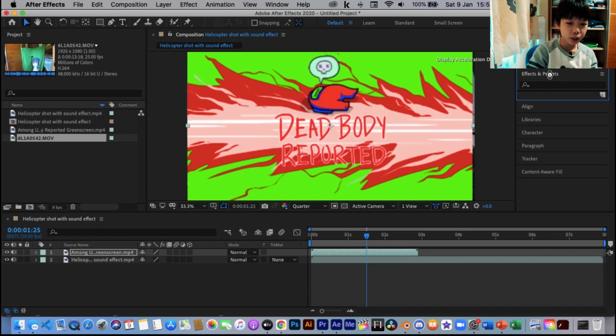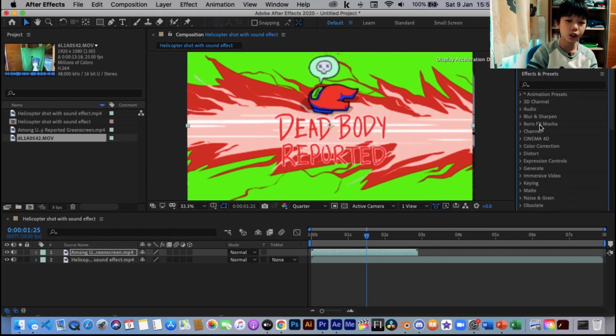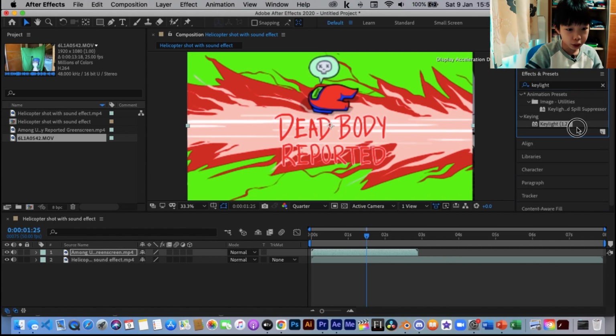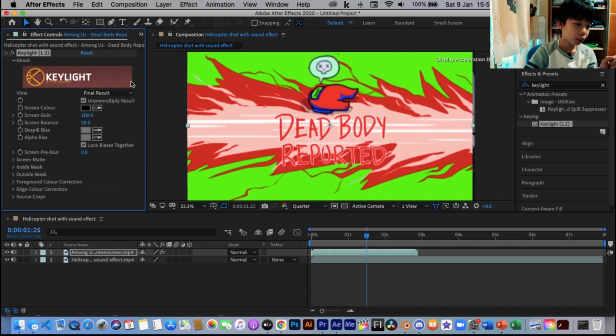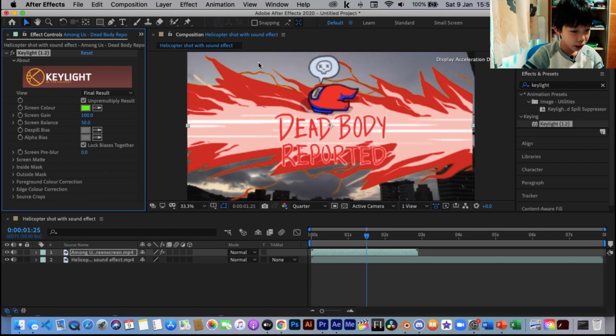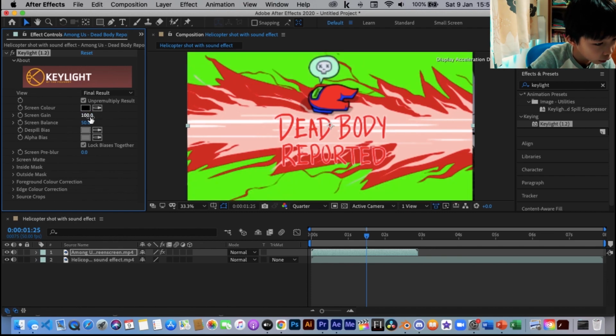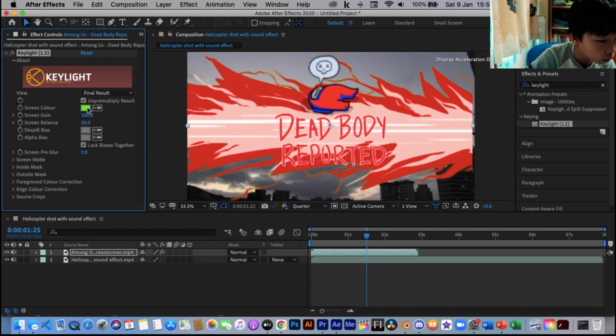Now here is a thing called effects and controls. There are a lot of effects inside. Keylight is a chroma keying effect where you just pick the color and the green will be gone, similar to the movies you see, which sometimes use a green screen, sometimes a blue screen. If you want to tweak it a little, you can use screen gain. You can tweak it a little bit more, and you can see it changes.